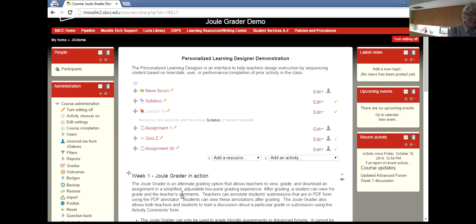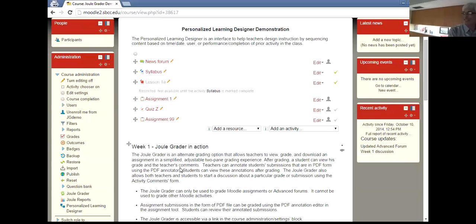I think what I just want to understand is what was the logic of including it? Why was it included in the setup? So what wasn't included? The Joule gradebook is a separate gradebook? Why is it separate? Okay, so I'll show you. What are some of the advantages of the Joule gradebook?